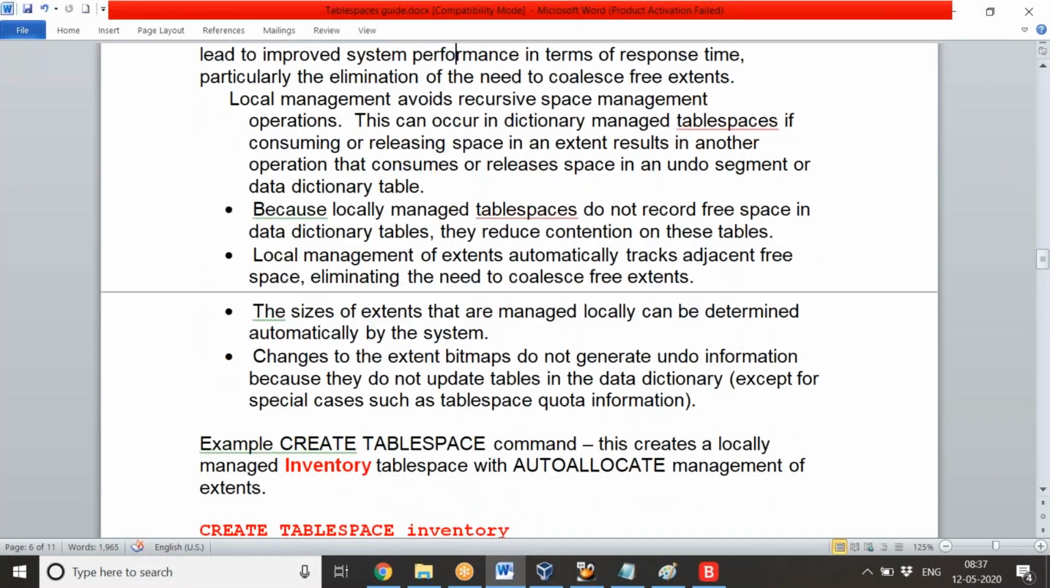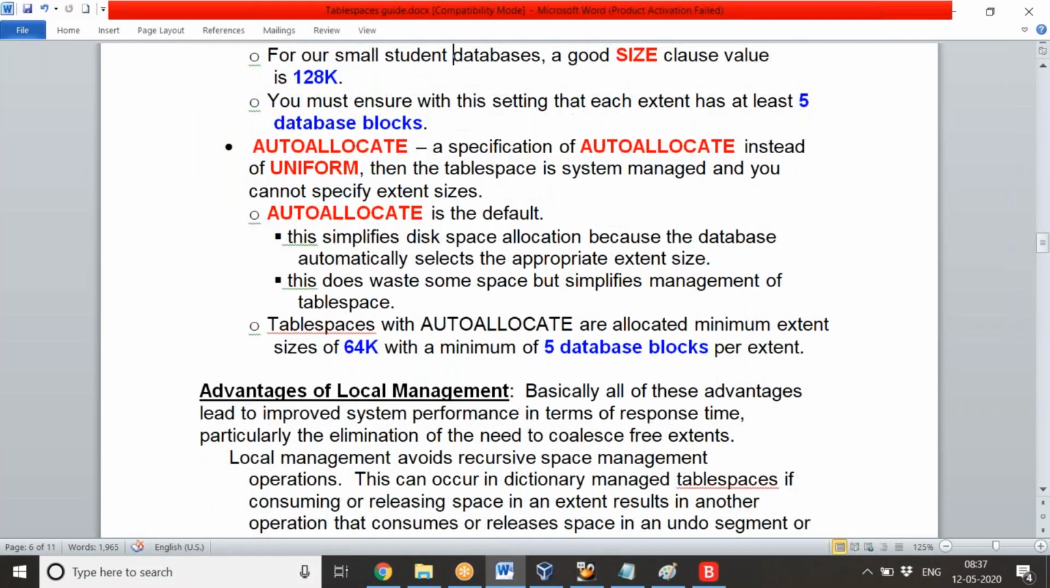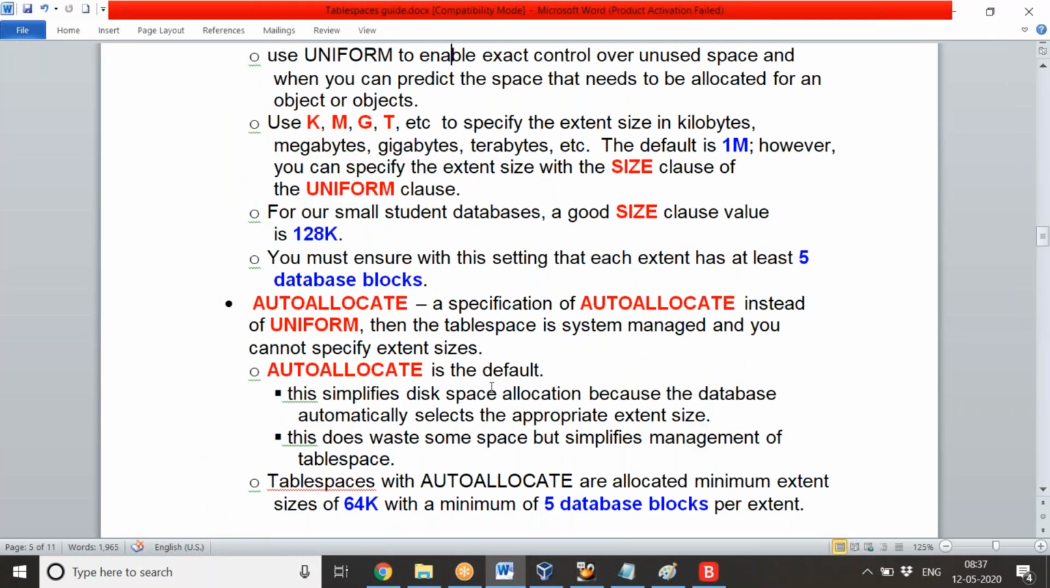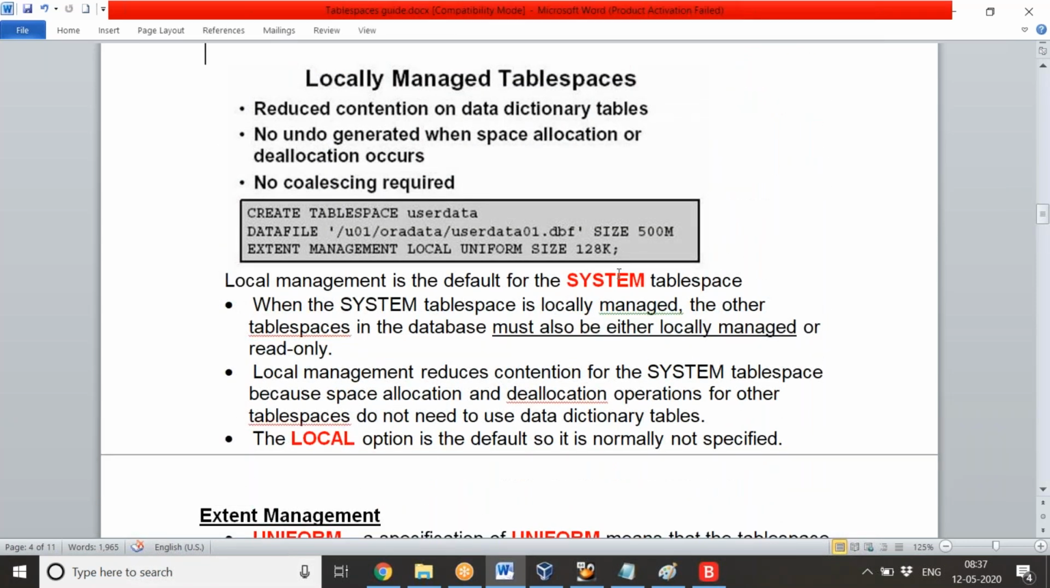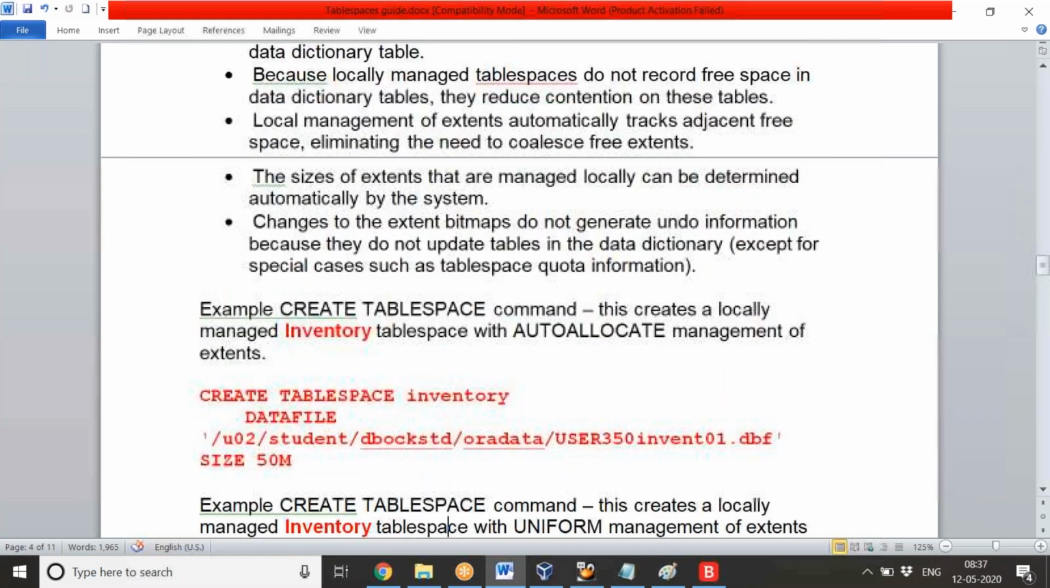Local we saw, so uniform and auto allocate. Auto allocate is the default, maintained by the Oracle server. We can give uniform as well if we want a uniform size, so each extent will be of this size only. Instead of auto allocate, if I want to override and maintain the extent management myself, I can give uniform here. Fine. So these are the LMT and DMT differences.